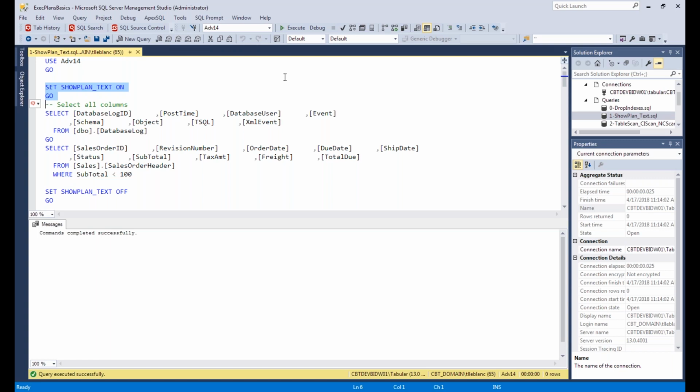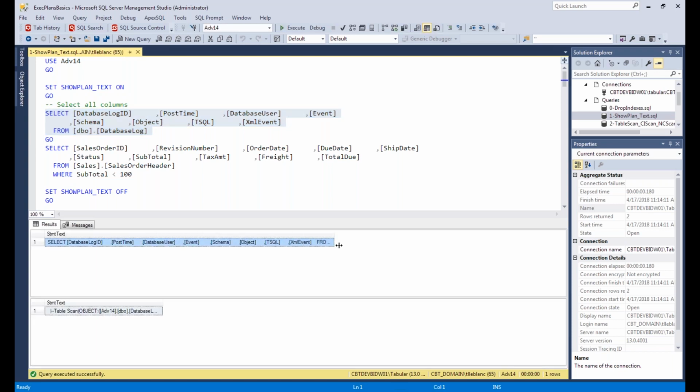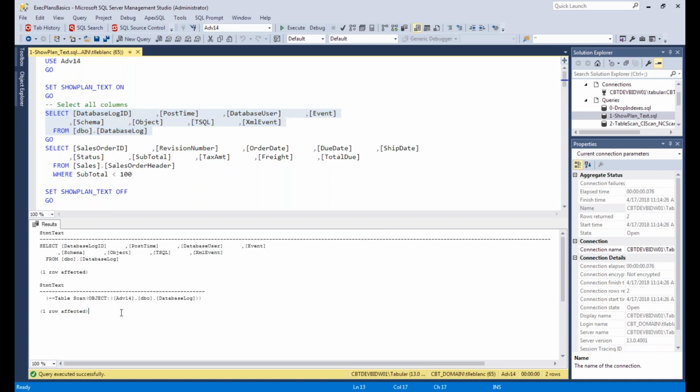And I'm going to set a command called SHOWPLAN_TEXT ON. After I do that, I'm going to run a query. What that does is put the query plan, just like a display estimated plan. It'll show me the syntax of my query, and it also shows me the text plan. Back in the day, you would just look at this as a text output rather than in a grid, and this is what you would get. You get this little table scan object, database schema dot object name. In this case, it's doing a table scan on the table DatabaseLog. So there's no clustered index on this table. And that's how you actually had to read the plans.